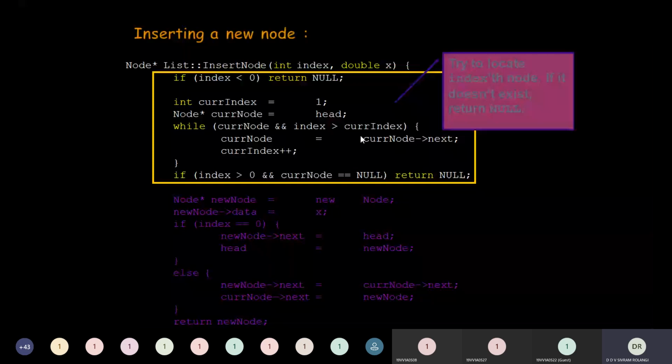For that we have written a while loop here. If the current node is valid and the index is greater than the current index, then what do we have to do? Current node goes to current node next. Move on to the next node. Again, compare the index against the current index, and increment the current index with plus plus.